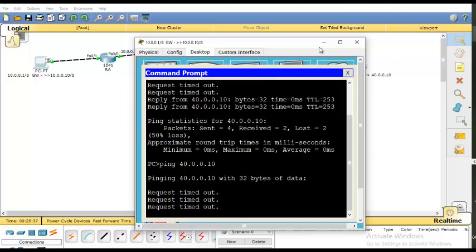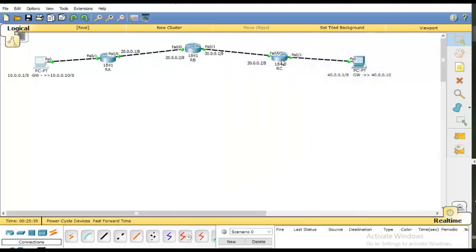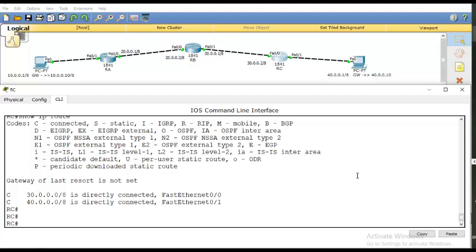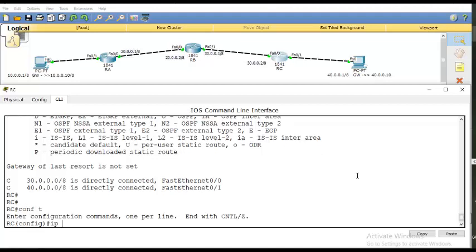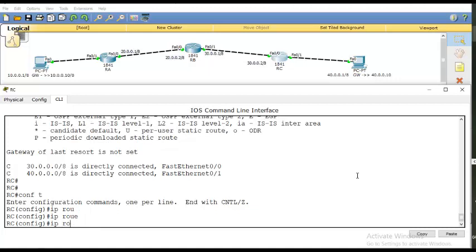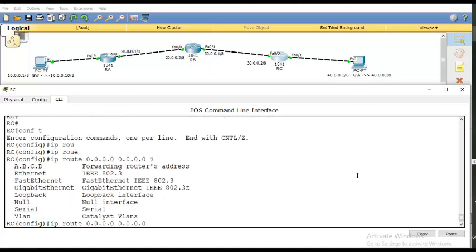This thing won't happen. What we need is to write a route, and I'm planning to write a default route. IP route, any network, any subnet mask. You see, I can give an interface name. I can also give an IP address. Let me try to say both.